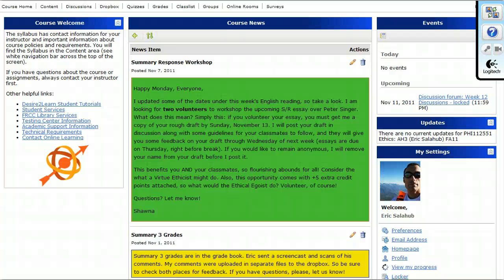Hi, Eric Salahub here, and I'm going to take 5 minutes or so to do a quick screencast on how to add colored backgrounds to D2L news items and discussion posts.